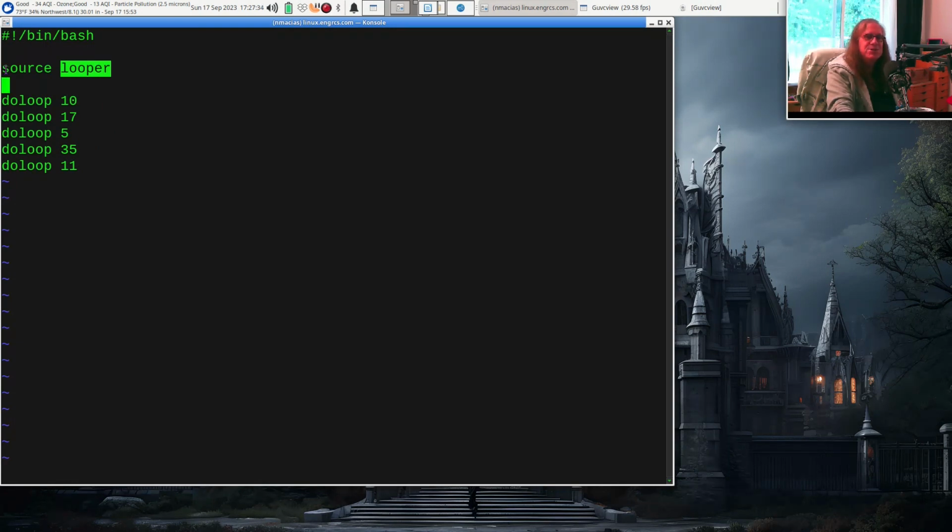It's kind of like a number sign include in C. It says take the contents of this and pretend that that file's contents is sitting right here. But this is a lot cleaner to look at, right? Source looper is just saying, hey, let's include that file and whatever functions are defined in there, like do loop, let's go ahead and define those.